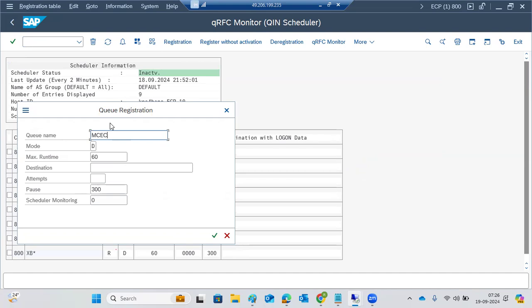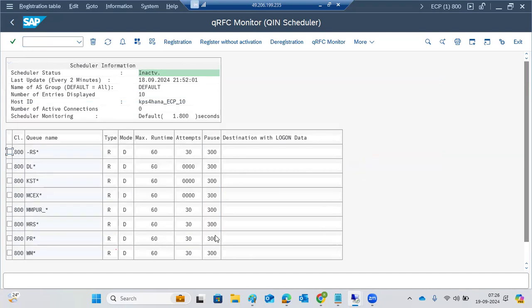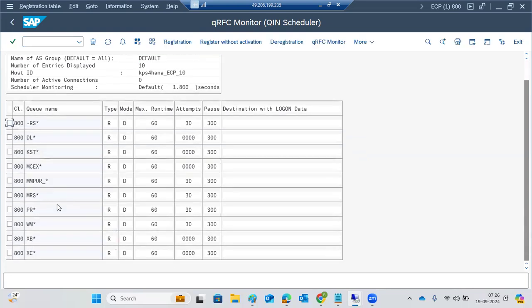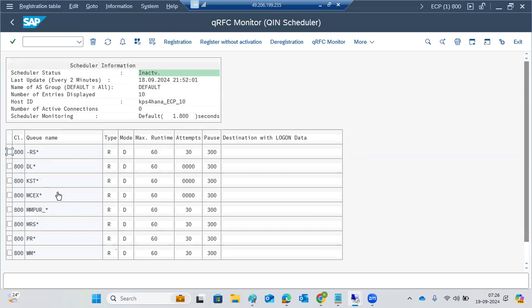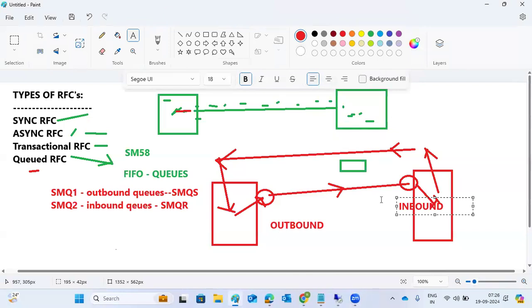MCEX queues, right? MCEX queues. So like that we can create the queues here. So who will define these queues? The functional team will define the queues here. They will tell you the order of processing the queues. So via this queue, in order, data will come into the system.